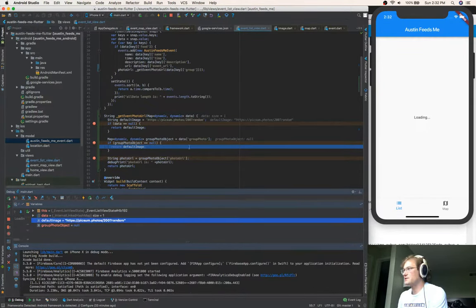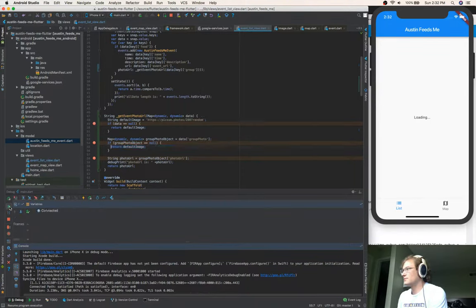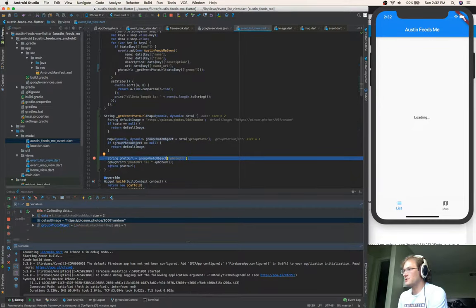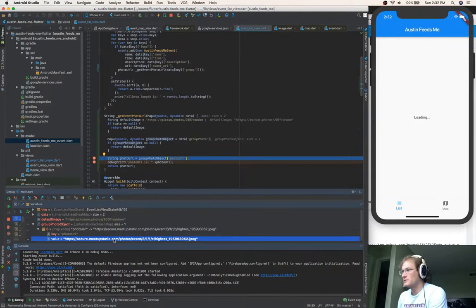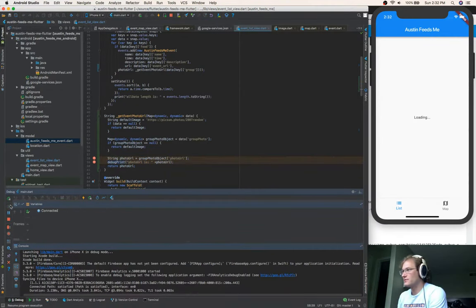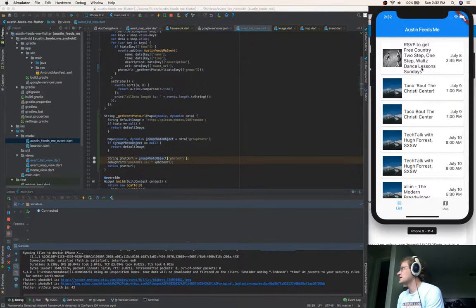So default image, so it looks like group photo object was null here. Group photo object null. Group photo object null. So I'm wondering if we're ever going to get back to where we can actually. So now we got past this. And our group photo object has a size of 1, and it's got photo URL. And we actually have a value for it. So we should be returning photo URL. So we've had one success state.